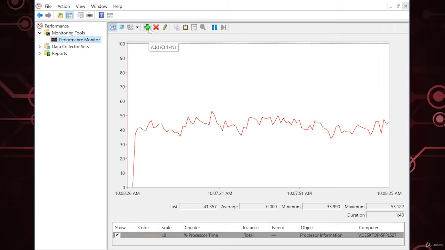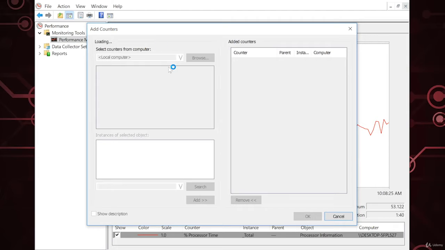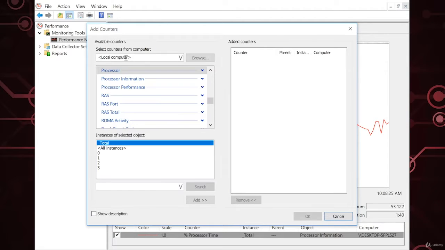And what I want us to do right now is start adding some counters to this real-time graph. So to add counters, you just click on this green cross. Now, one of the things that's interesting is that if you have access to other computers on the network, you can actually do this to other computers, but we're going to stay with the local computer right now.